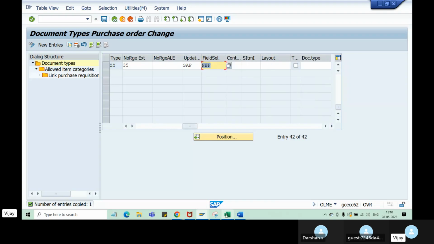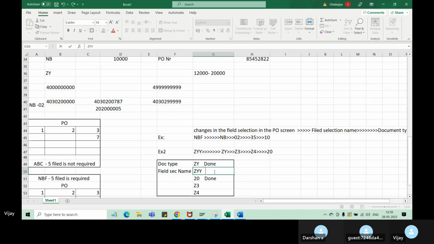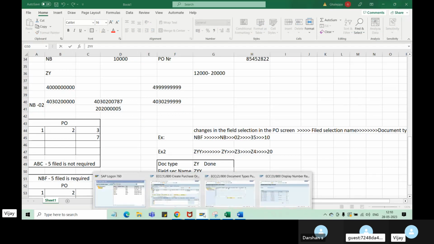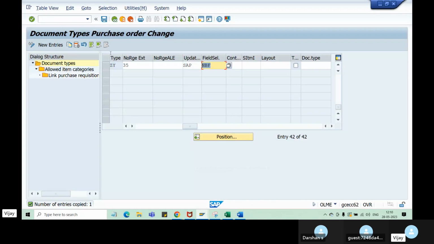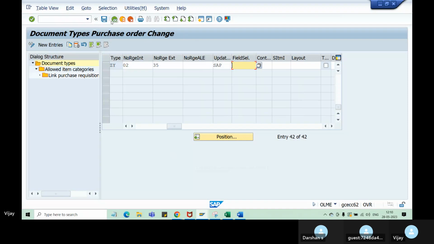Now I will define the field selection, instead of the standard NBF. What is our case? ZYY. So now how to define the field selection, that is important. As of now you save it. Later we will create a field selection that we will assign here. Still I have not created it, otherwise I would assign it now. I will keep it blank.